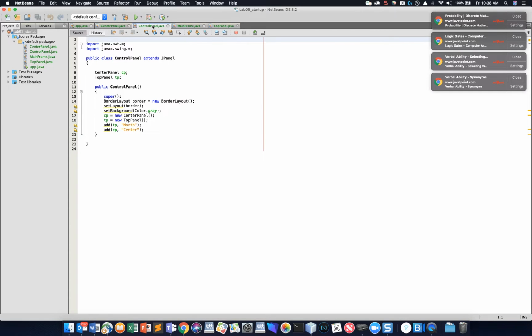Now, the control panel is going to have 2 more panels on top of it, okay? But it's going to have a layout of a border layout. And then we set the layout to the border layout, we set the background to gray, and then we create the 2 new panels. And then we add those panels. We add the top panel to the north part of your border layout, so that'll be at the very top. And then we add the center panel to the center of the screen.